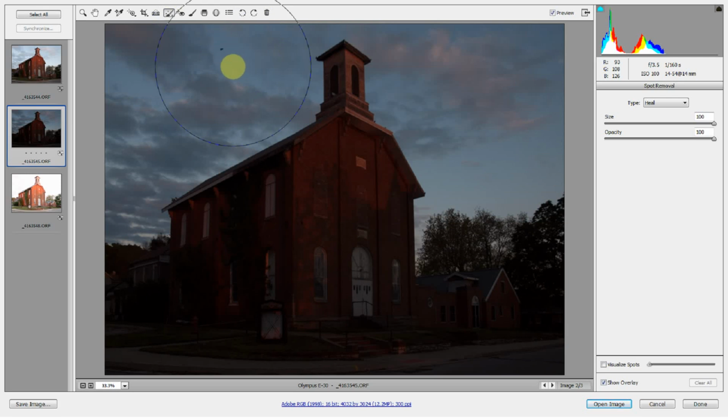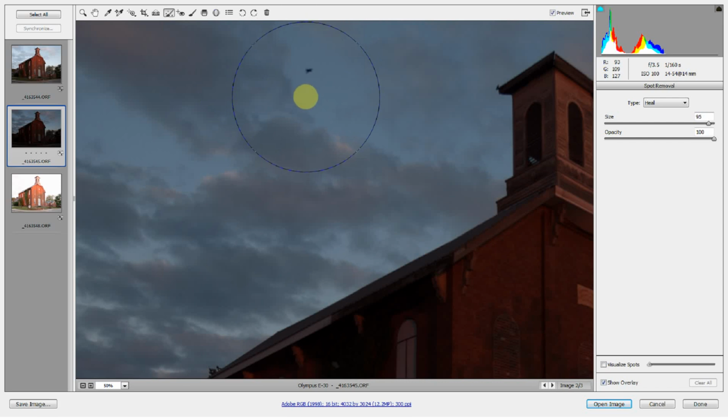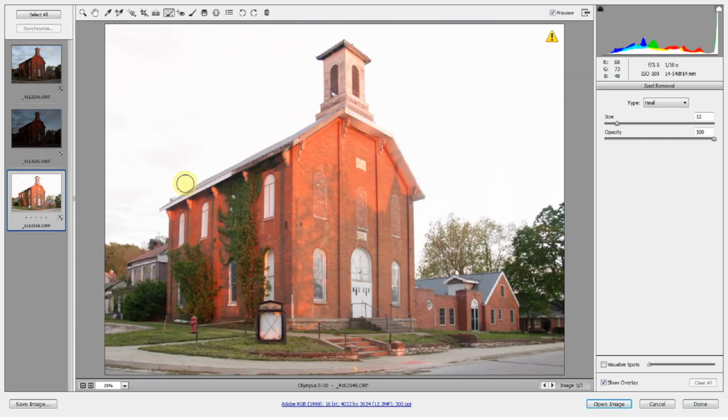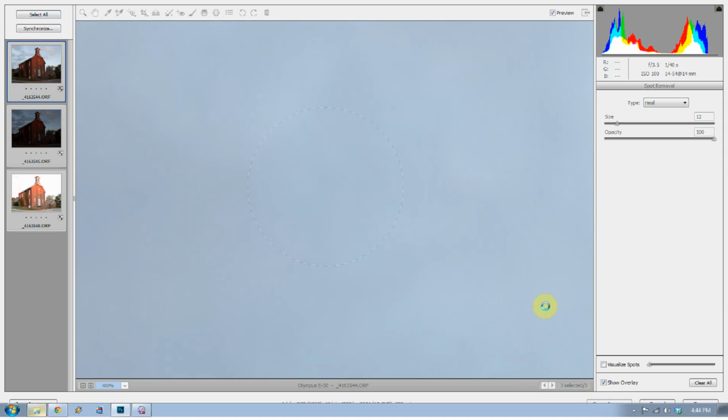So I'm going to zoom into that spot, and I'll get a smaller spot removal. I'm pressing the left and right bracket keys in order to increase and decrease the size of my brush. Press OK. Sorry, no, don't press OK. Go to the next one, and if there are any spots, you can fix it there too, but there aren't any here. So now I'm going to select all of these again, press select all, and go to open images. This is going to open all of my photographs right into Photoshop.